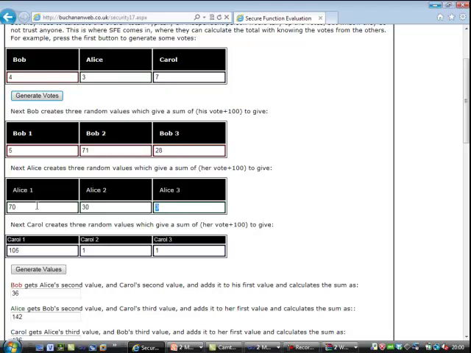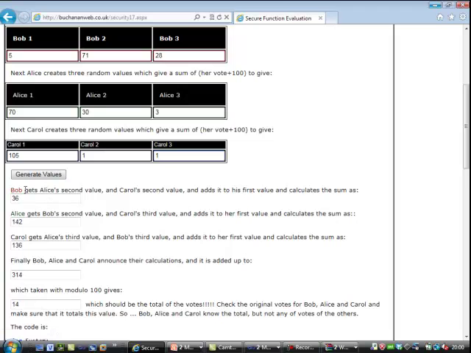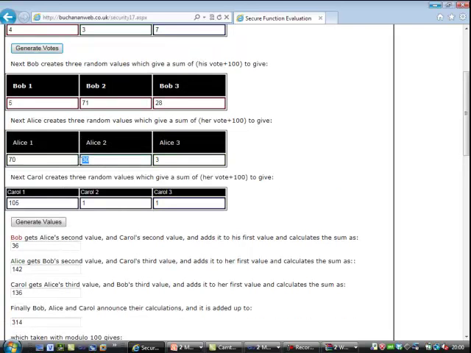Alice does the same. In this case, she gets to 103, which is her vote is 100 and then 3. And Carol does the same. In this case, she needs to equal 107, so she's taken 105 and 1 and 1. So next, Bob gets Alice's second value and Carol's second value and adds it to his first value here to give the value of 36. Alice then takes Bob's second value, so Bob will tell her his value, takes Carol's third value and her own first value, and then gets that value.